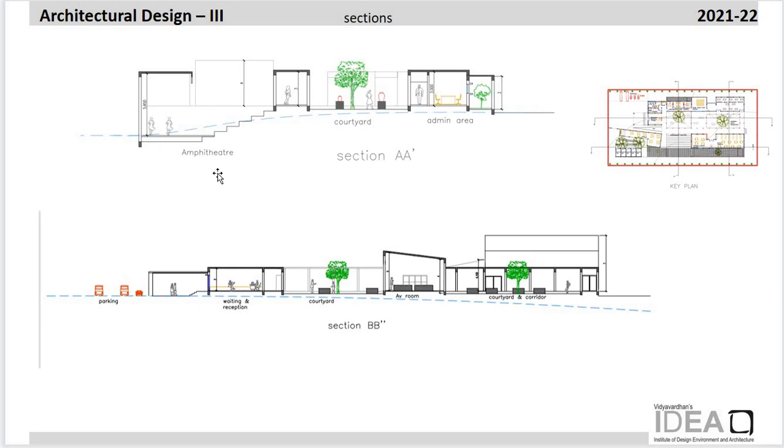In section A we can clearly see the difference between the levels, and this is a semi-open space, open space, closed space, again semi-open space, and again closed space, again semi-open space. This is section BB. Here we can see the first parking area which is at ground level, then waiting and reception area, again closed space, then courtyard which is open space, and the AV room, and this is the corridor. We can also see the difference in height of different structures.